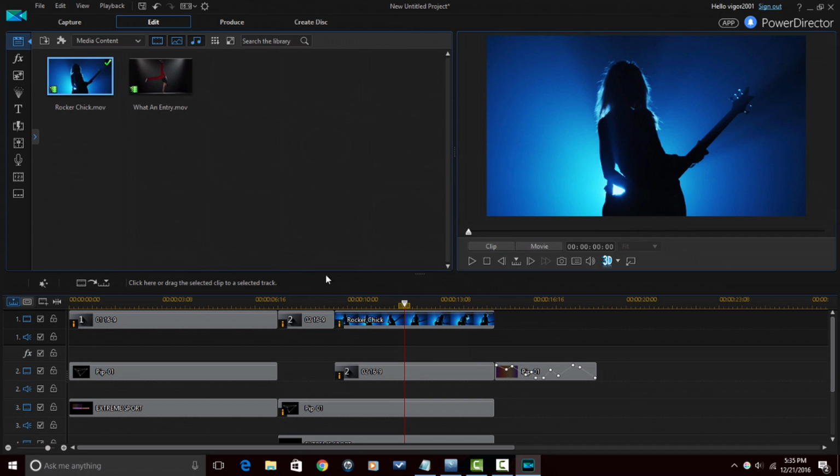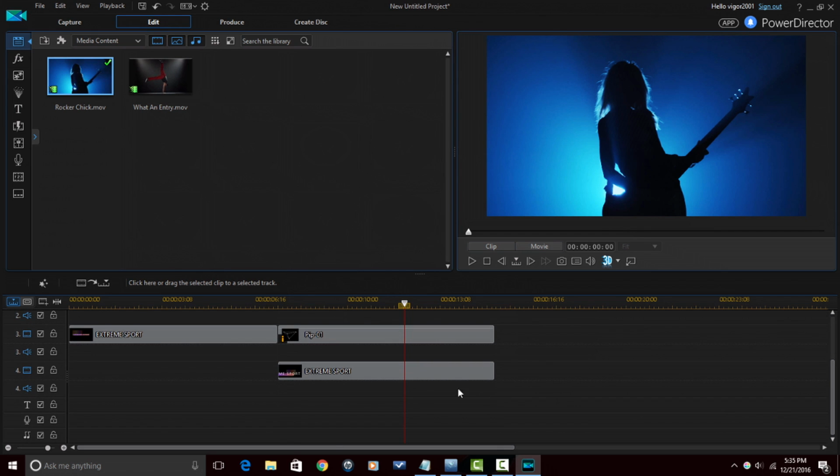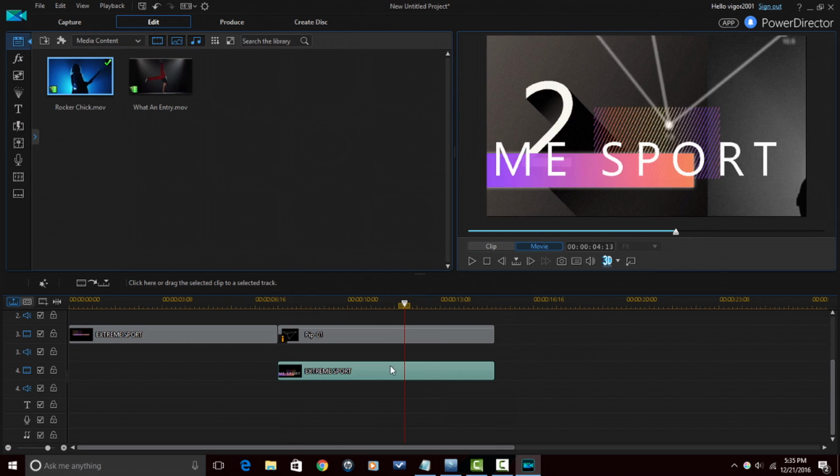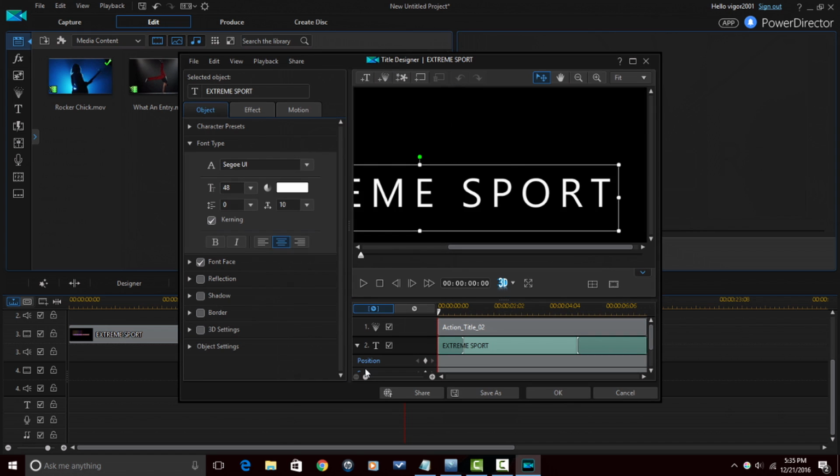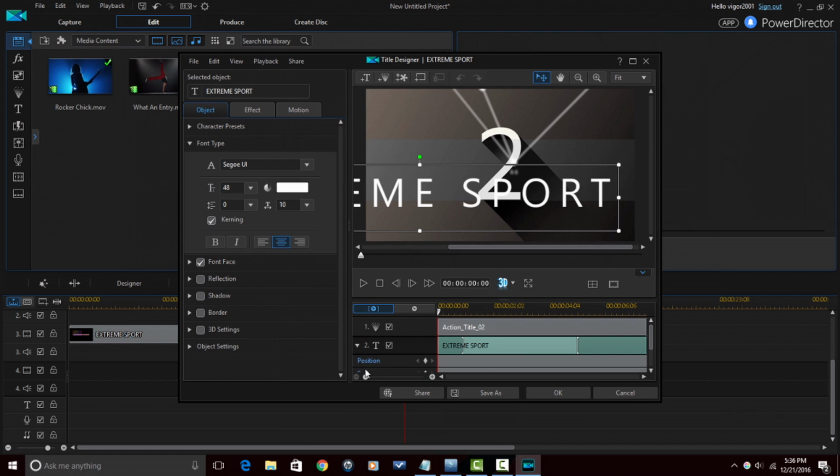Now, some of the placeholders represent titles, and those can be changed as well. If I have a title, I can click on that, and I can double-click it. And it'll open up the title room, and I can change the title however I like. So I can close this out.